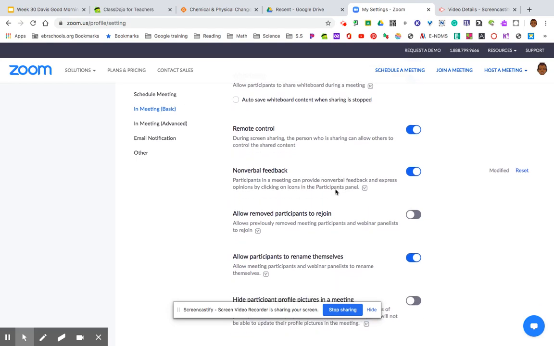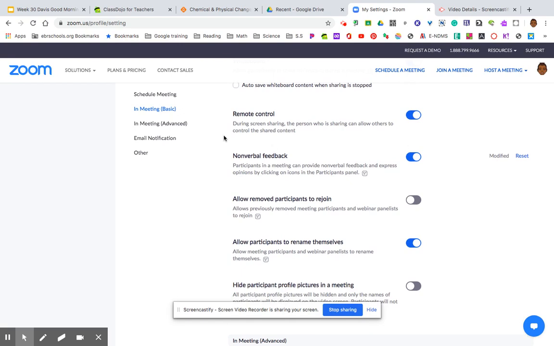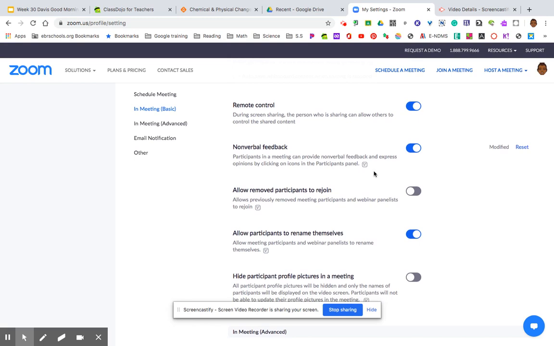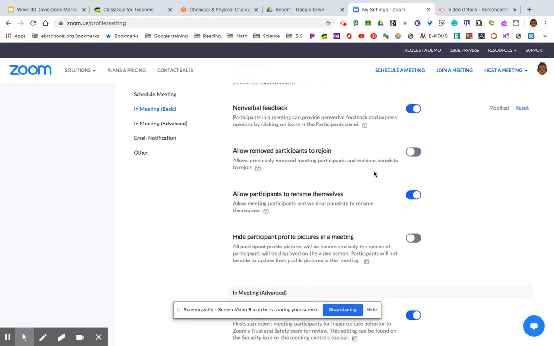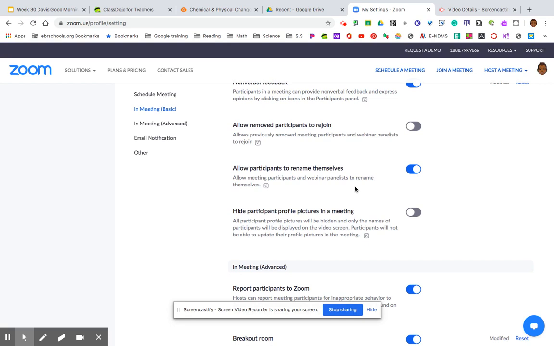All right. You want to have your remote control on and your non-verbal feedback. Non-verbal feedback is like a thumbs up or a high five. I did allow my students to rename themselves just for fun, but if you want to take that off, you can.